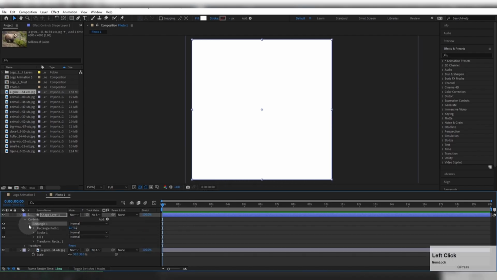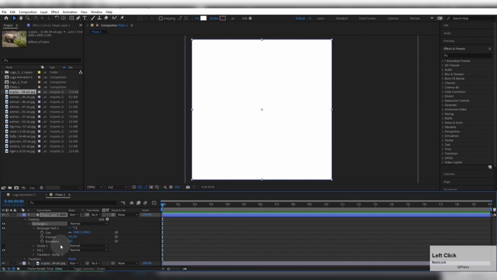And now, let's open the rectangle. Let's also open its path. And here, we will change the property called roundness. In my opinion, 100 is excellent.